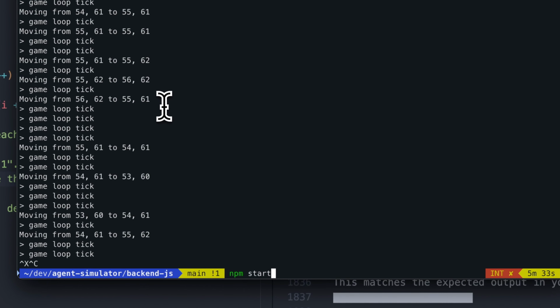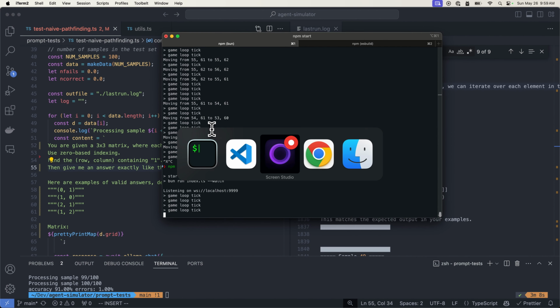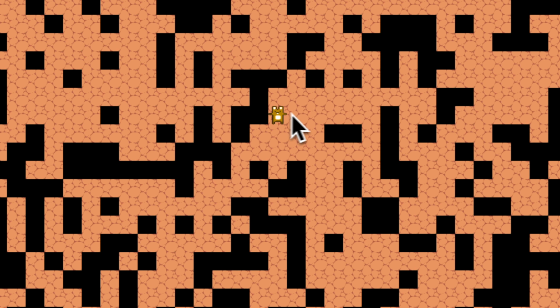All right, there's our little guy moving. Oh, he keeps moving through the black squares. He's not supposed to do that. All right, here he is bouncing around the orange squares. To be fair, there's a lot of orange squares there. All right, can he make it through this hallway?